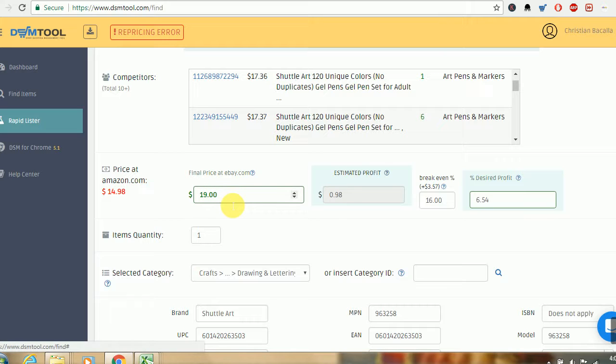$19. Let's keep it under $1. Okay. So let's just start it at under $1. Estimated profit, see how it's 98 cents? So I might just go like this, 18. Let's just play with the numbers a little bit. I just like to start it out real, like almost no profit, okay? So I'm going to just do it like that, 1883.